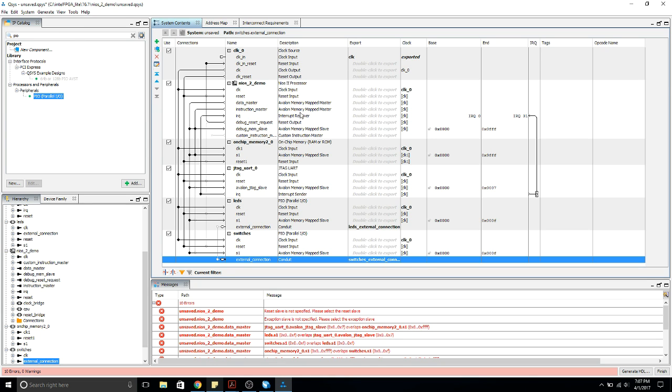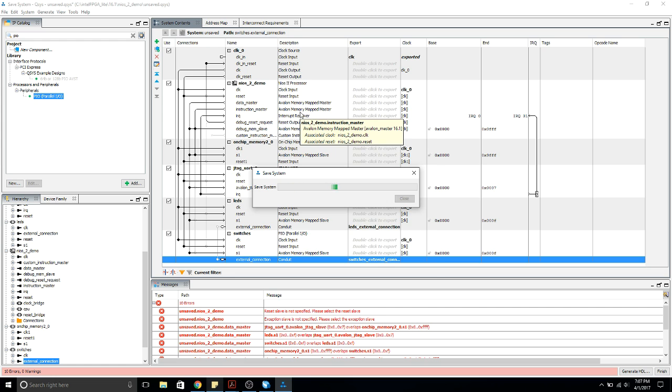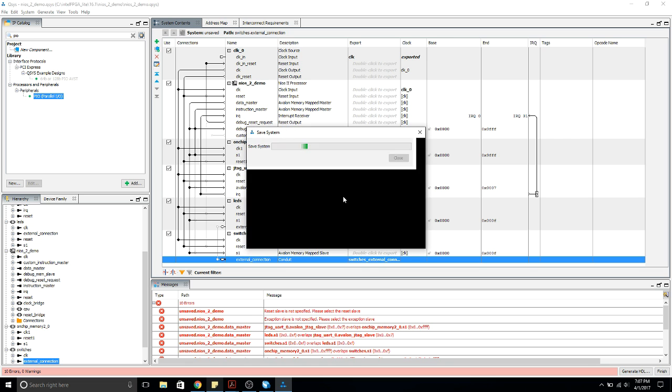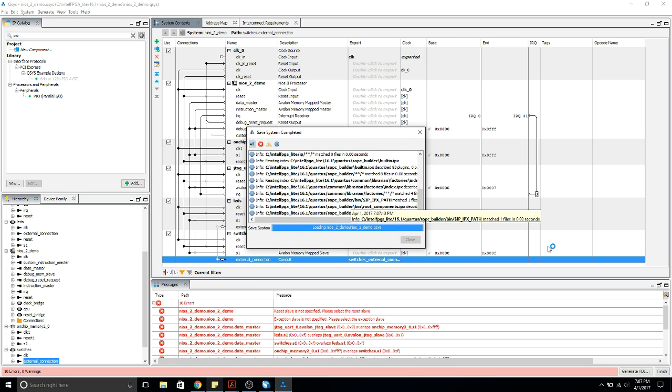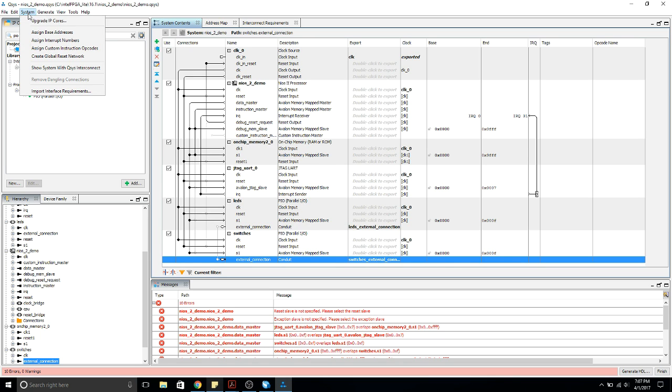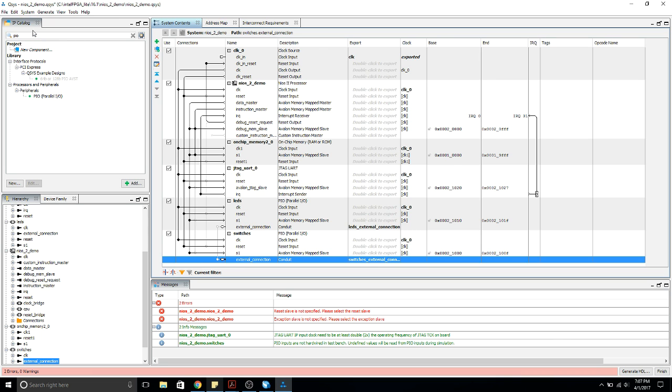So now we will save it. We can just save this as Nios II demo, and we'll save it as a QSys file. Alright, and we will go to System, Assign Base Addresses. This will go through and assign all the memory addresses to all our different modules.